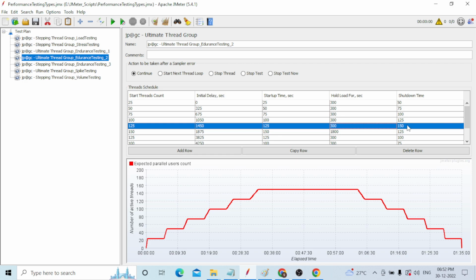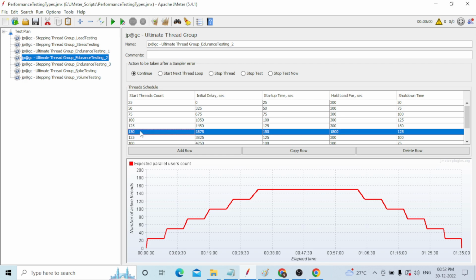Now you need to take 150. You can take the shutdown time as 150. Now you have reached this point. 150, and startup time also 150. Initial delay: 1450 plus 125 plus 300, you can calculate. Now the hold load: it's a duration, and you need to provide the duration. I have given 1800, total 1800, which is around 25 minutes plus.